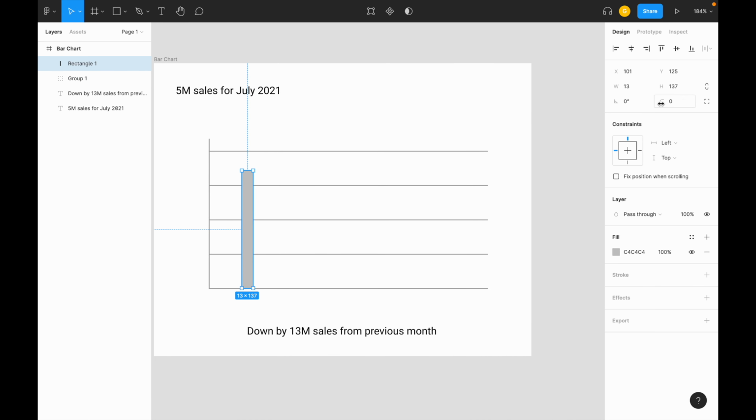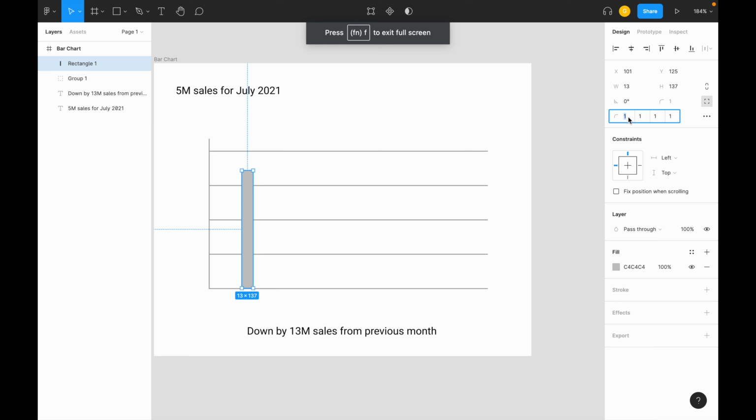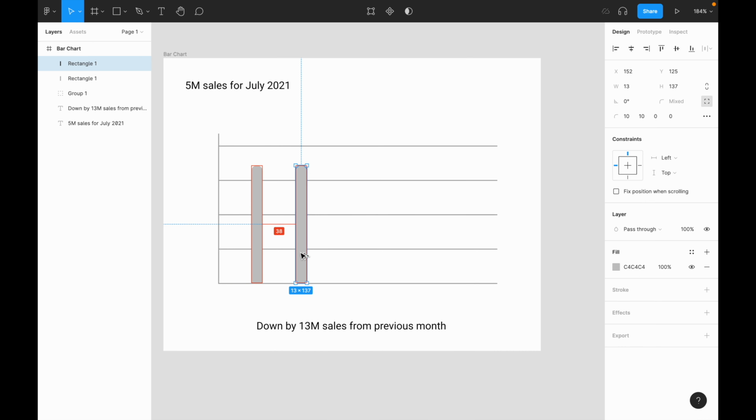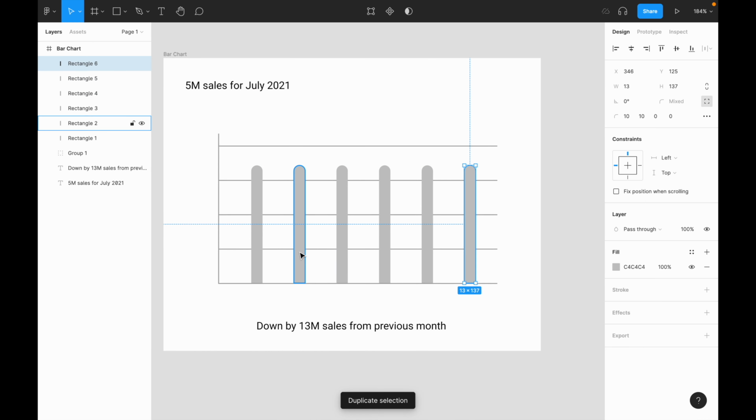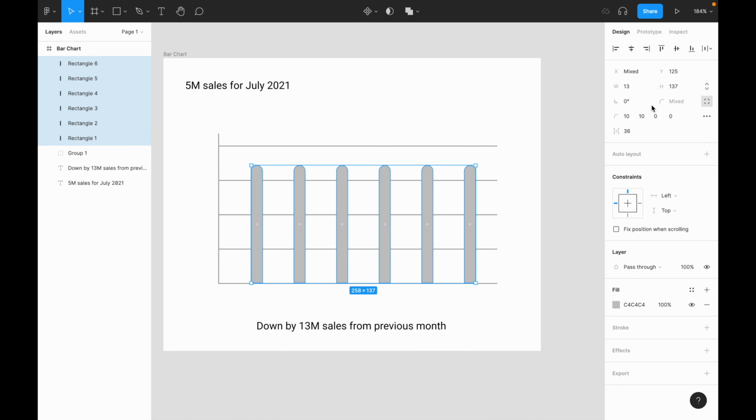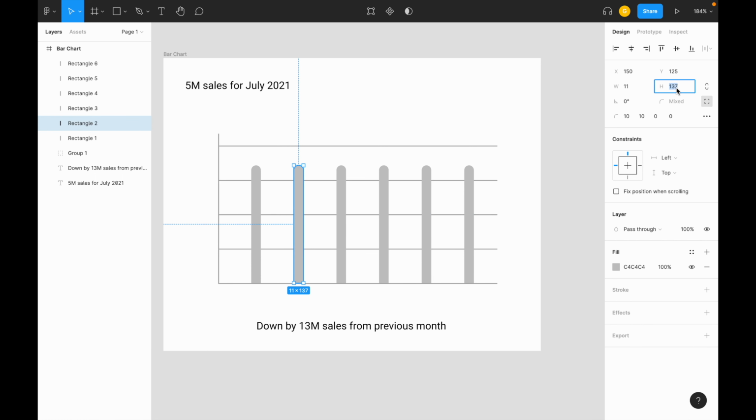Moving on, at the bar, I like rounded heads. Let's copy a few more bars here. We can have a width of 11 and change the height randomly to mimic the change of sales volume per month.